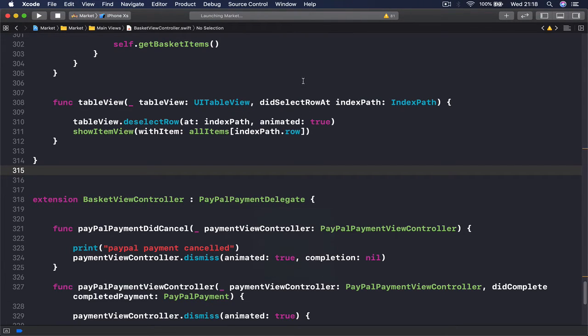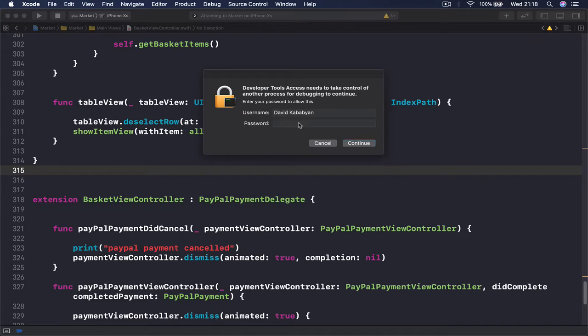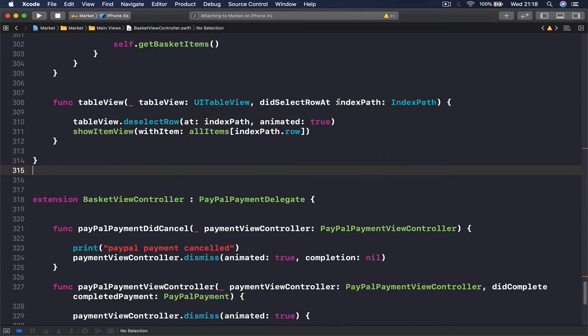Remember that on a simulator we are not going to see all the functions of our PayPal SDK, and that's why after this, one second, I put my password. I'm going to run it on my iPhone physical device so we can test if all the functions are working as we expect them.